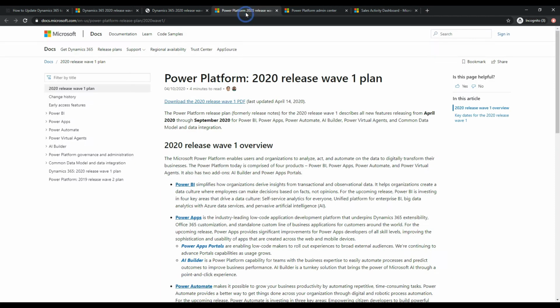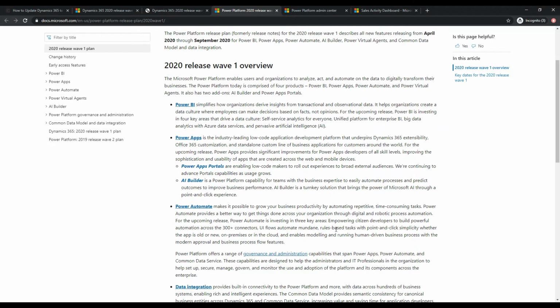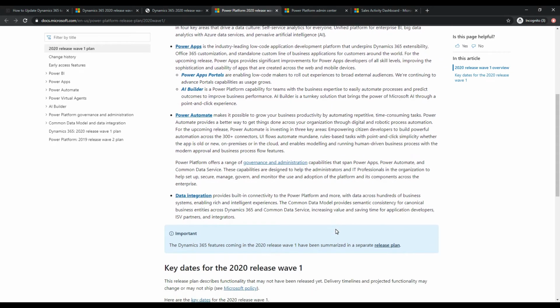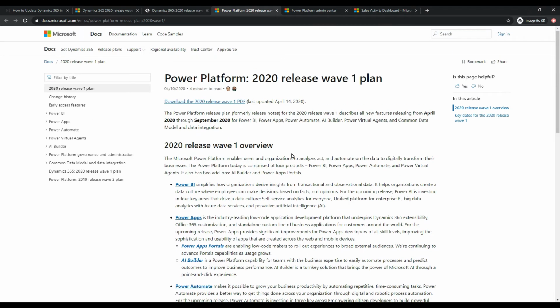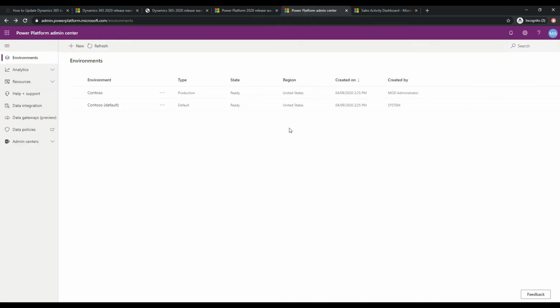Same deal with the Power Platform Release Wave 1. So Power BI, Power Apps, Power Automate, all getting new features. And the same deal, they provide a PDF as well, and you'll be able to open that PDF and get more information about the new features. So let's go ahead and talk about how we can actually upgrade our environments.